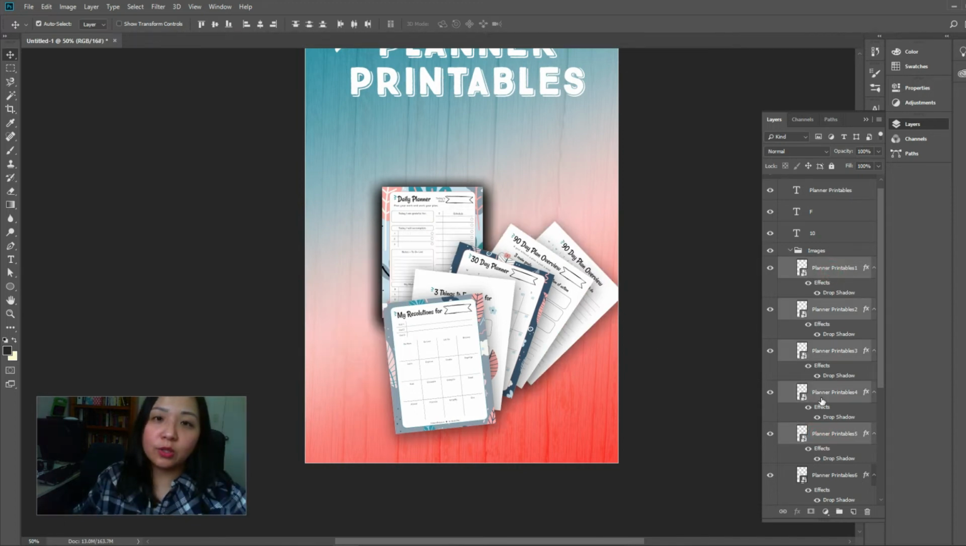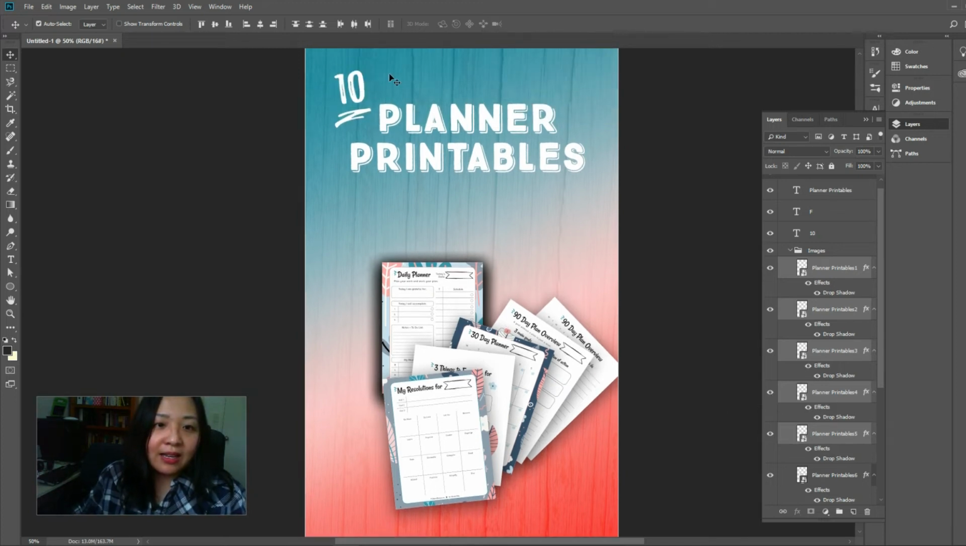I think it's so important to create the right image listing for your product, because that's the first thing people are going to see before they click into it. Okay, you want to make it as attractive as possible, and one of the ways is how you arrange your printables. And also regarding the colors that I chose, make sure that you choose something that matches your product. You want it to blend in with your product.